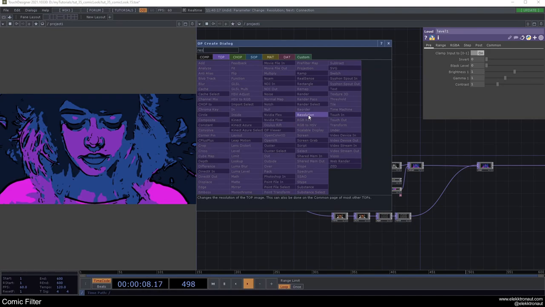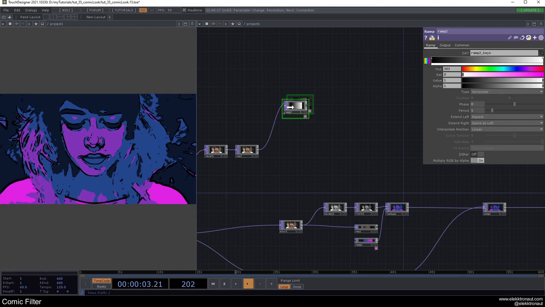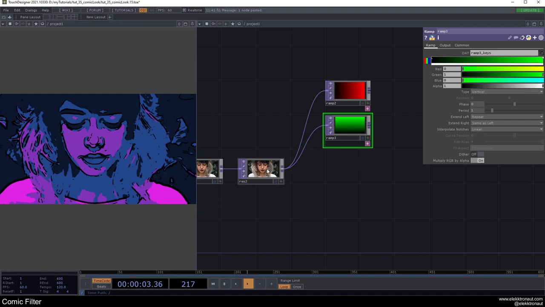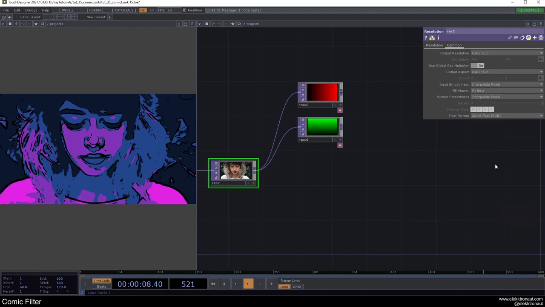And from here, let's add two ramps. So I'll just add one and copy it. The first one we want to make horizontal. Let's change this to RGB and make sure that our white is red. So just go down with green and blue. Let's make this one vertical and let's make our white green. Let's also go to our resolution and actually change the pixel format to 32-bit float RGB.